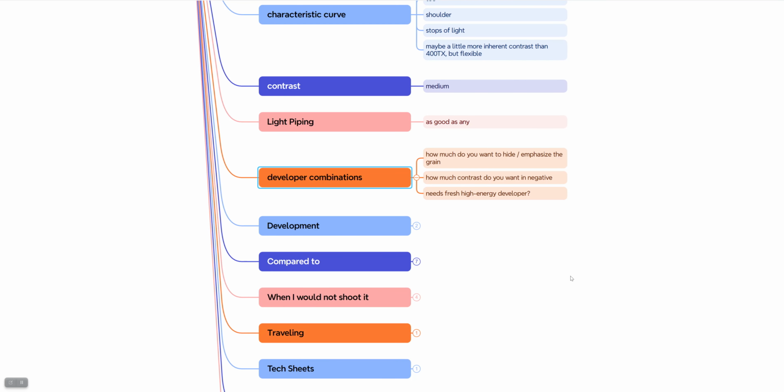I'll tell you right now, my go-to is diluted Extol. So I do 1:4, right? I like to dilute it because I want to keep the grain.